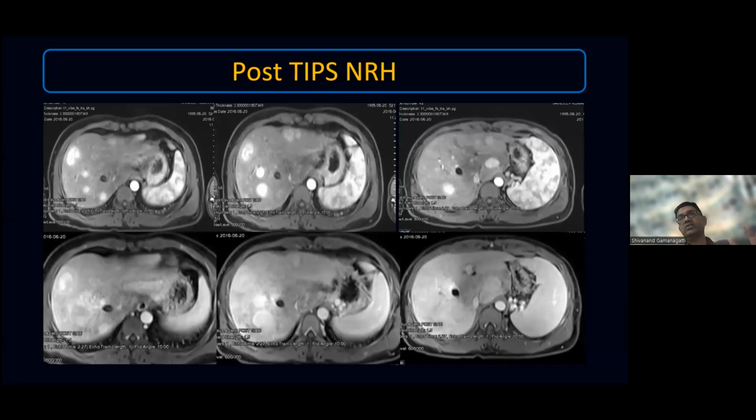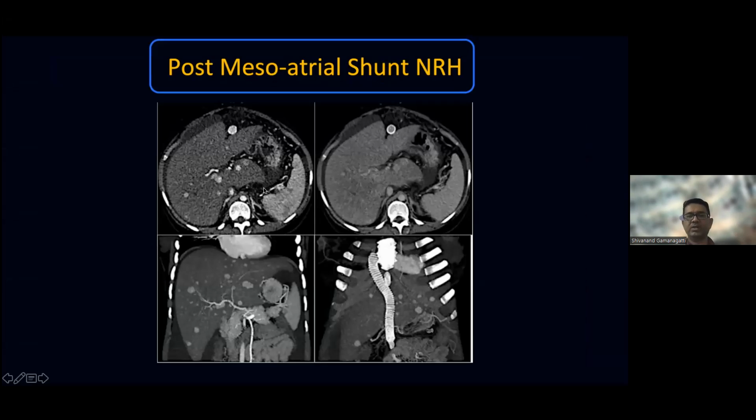And these regenerative nodules may be seen after some shunt surgeries like TIPS. If you see this patient has undergone TIPS, but these nodules are seen, or even after a mesocaval shunt, this patient has undergone a mesoatrial shunt, if you see, these are multiple nodules. These are again benign regenerative nodules. You don't have to sample them because they develop as a compensatory mechanism because of some vascular occlusion. Okay.